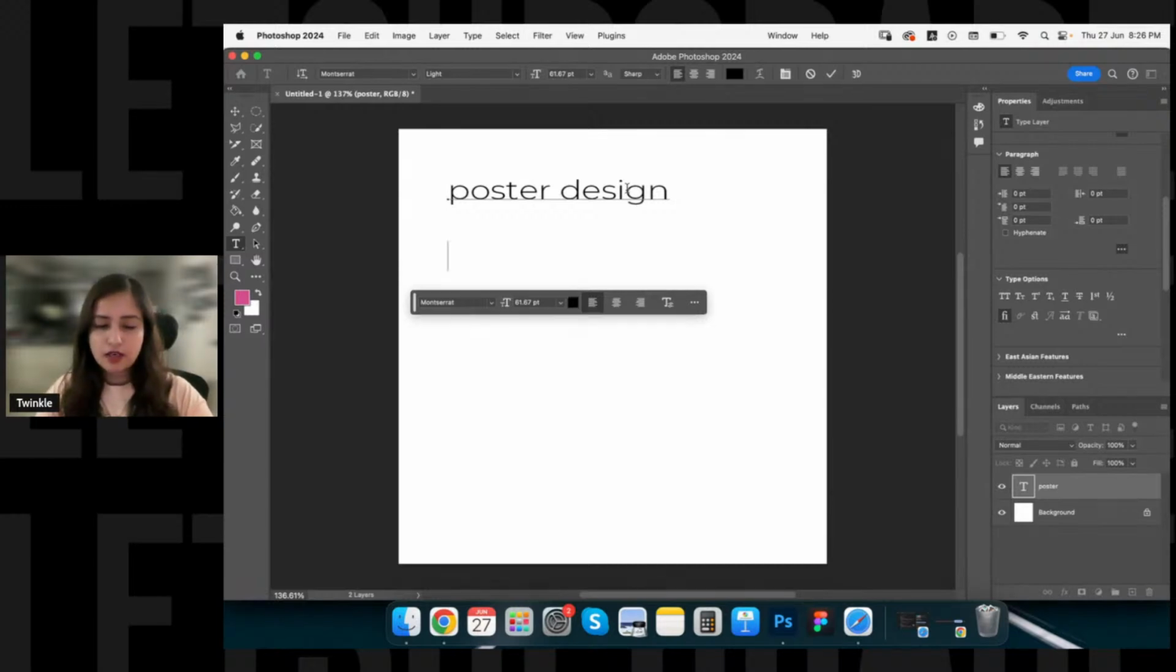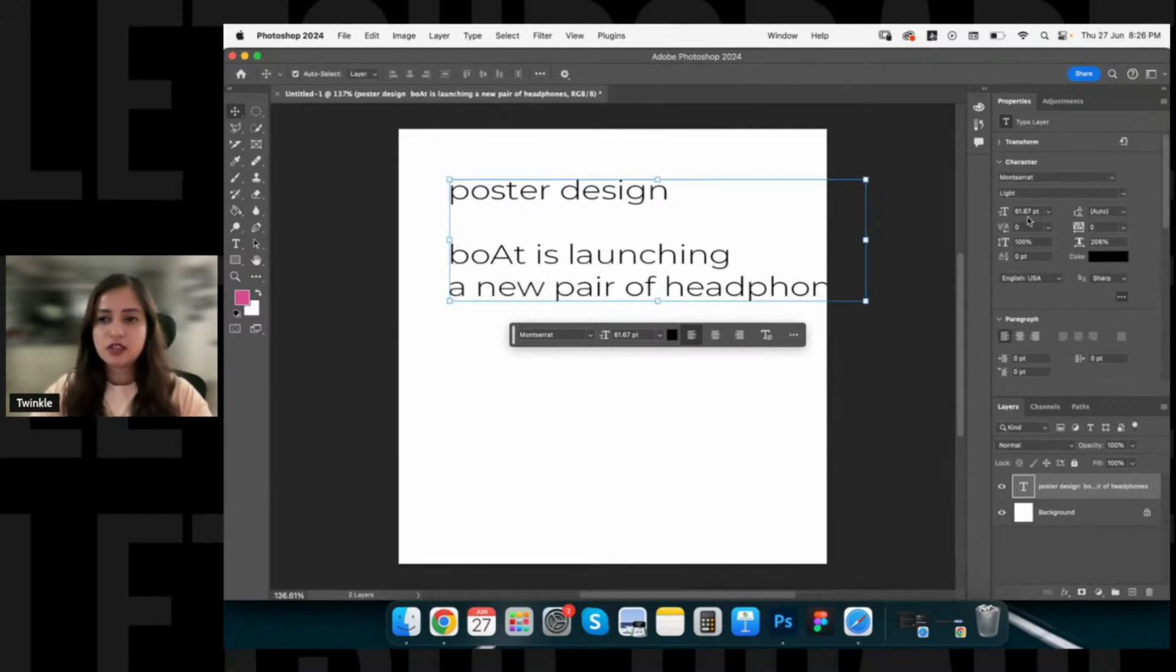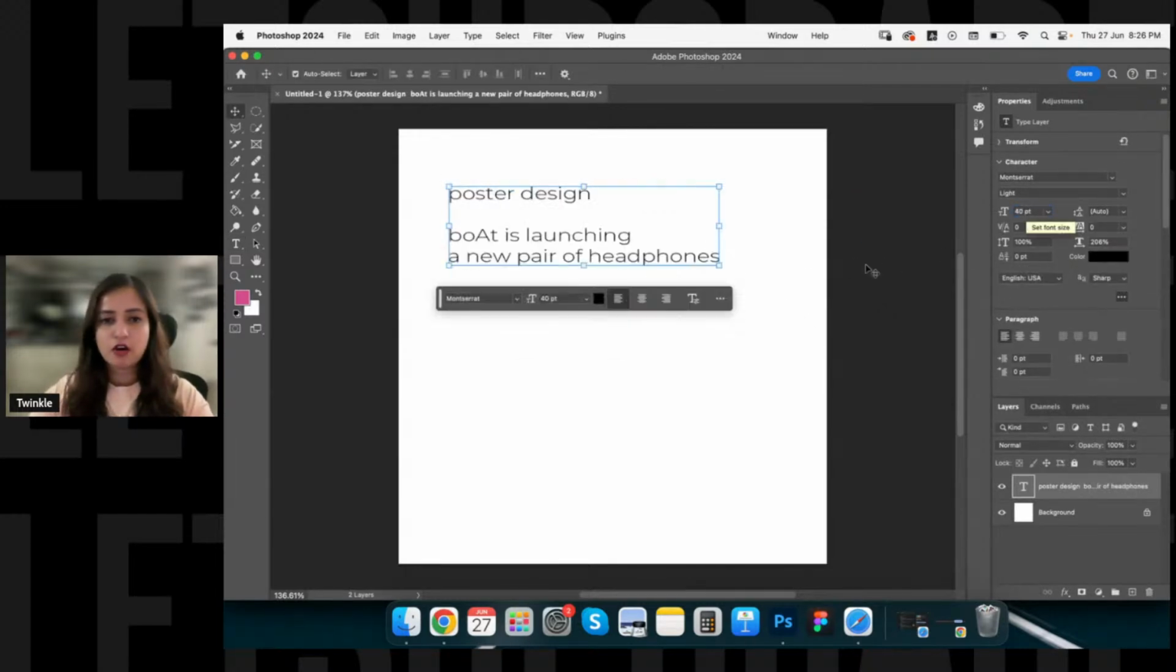Maybe a company, for example, Boat. I think this is what the logo looks like. Boat is launching a new pair of headphones. So that is something that establishes the subject of whatever artwork I'm going to create. Boat is launching a pair of new headphones.